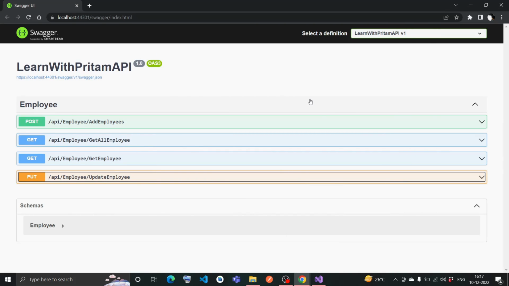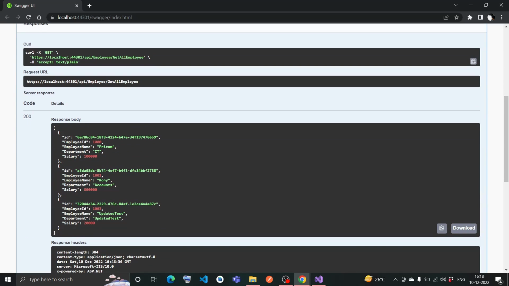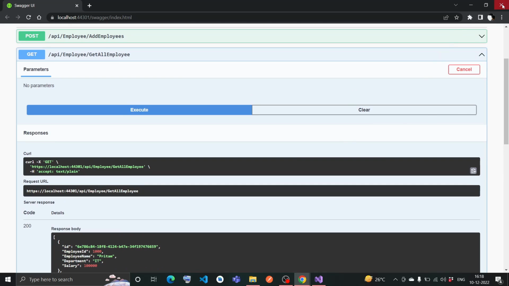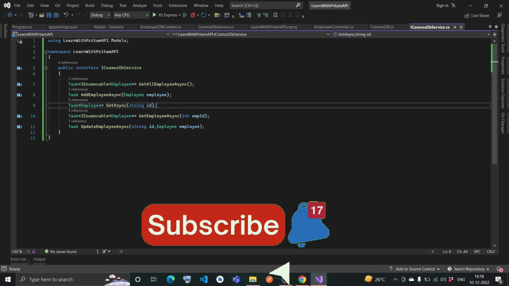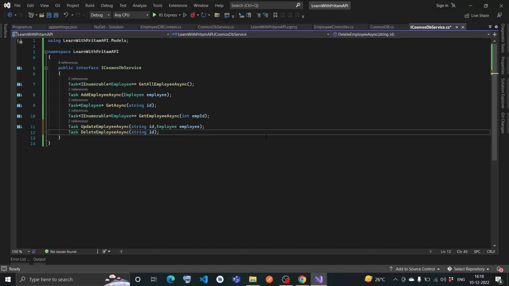In the previous demo, we have seen that we have successfully updated the data of a particular employee, that is this one we have successfully updated. So now we will try to delete this particular employee with another method, that is the delete method. So let me first close this and go to ICosmosDB and do Task delete using string ID. So this ID is the partition key for us.